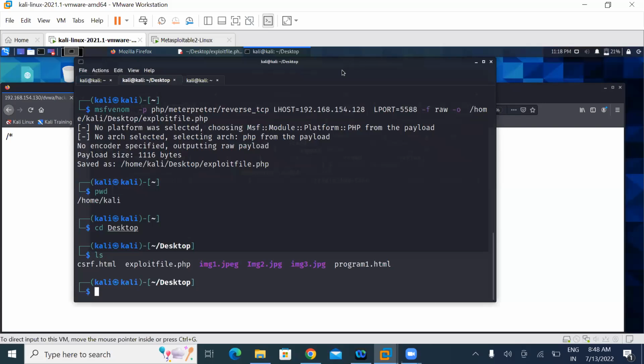Other than reverse TCP, yes, you can use bind TCP also. Shell also you can use. We have different practical labs. Depending on the kind of lab, we'll do it. Try it out. I have given you the commands.